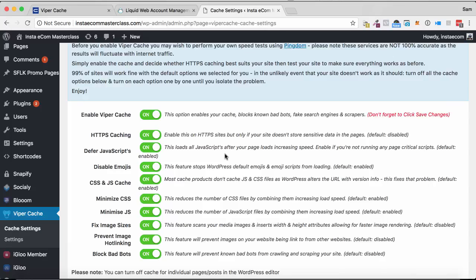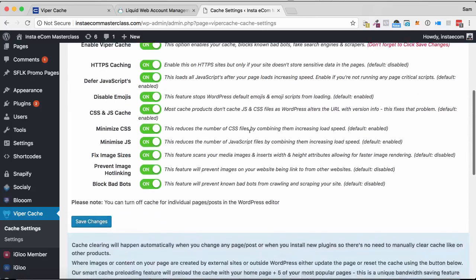It's a very quick, easy way to get your web pages loading as quick as possible to make sure they don't fall foul of the Google changes.